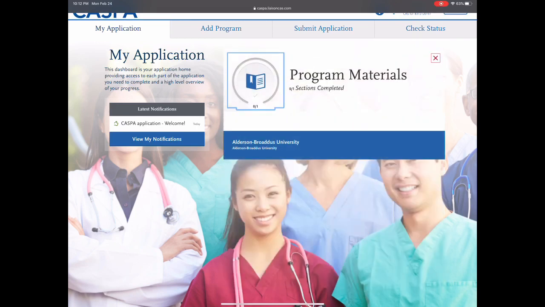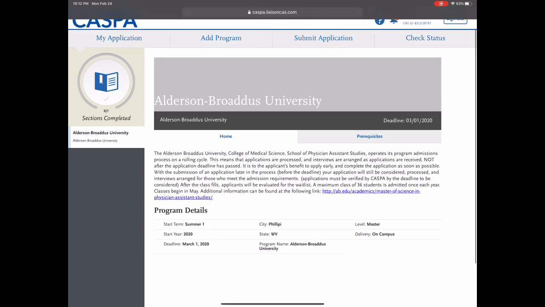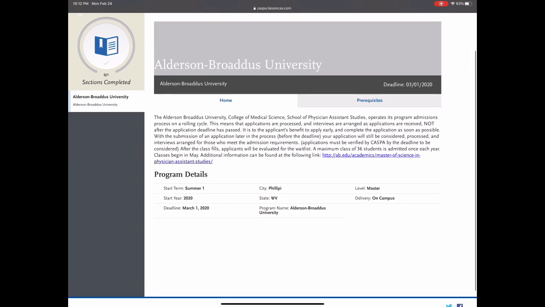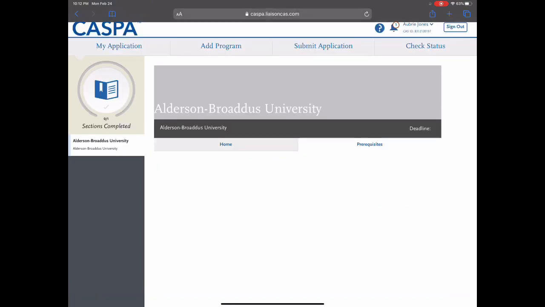Alright, so going back to the main page, I'll go to program materials. So this is where all the schools that you're going to apply to will have their information. So I chose the school, and they have different programs, different things. So this one has a little bit about their school and then their prerequisites.